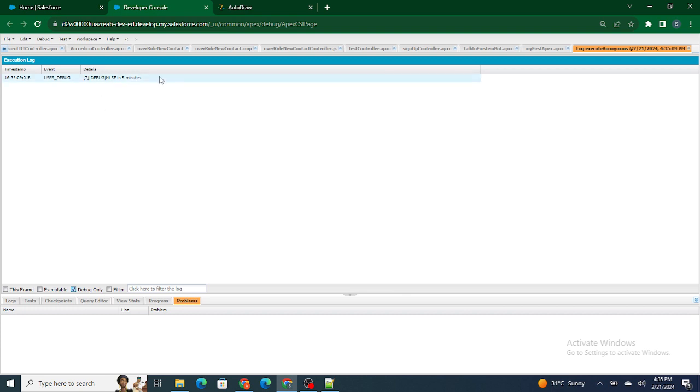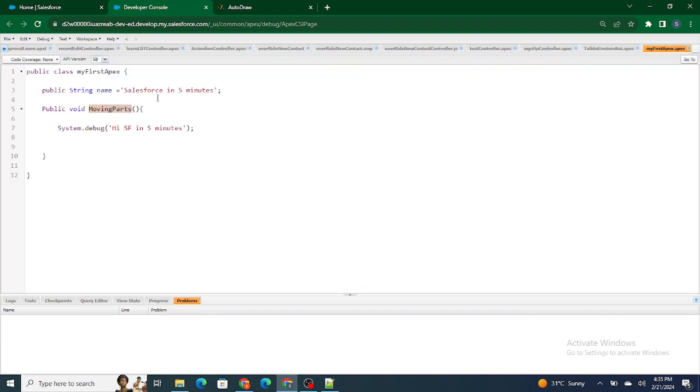Now you can see "SF in 5 minutes" is executed. Now let's understand why we need this. It's functions. Basically, you have some code, where I just have to print "Hi SF in 5 minutes".